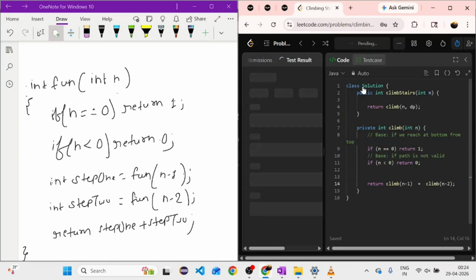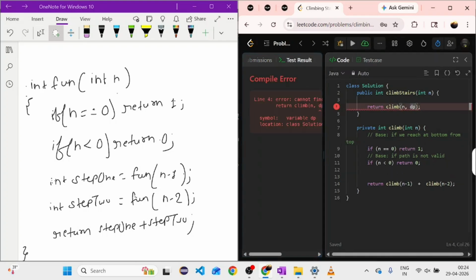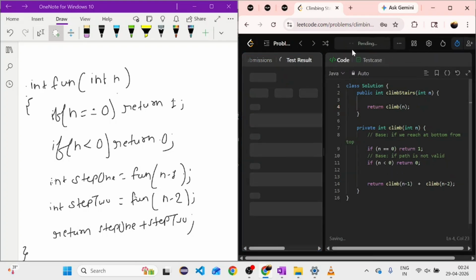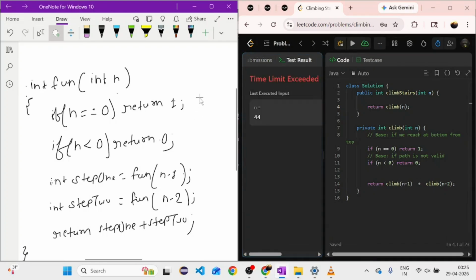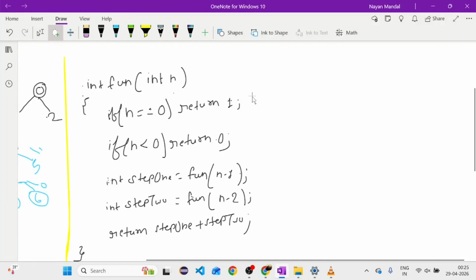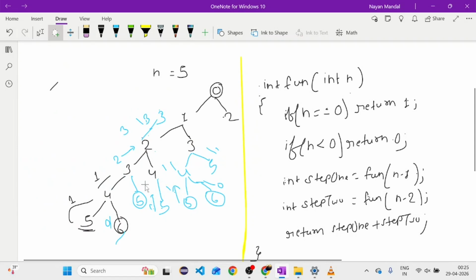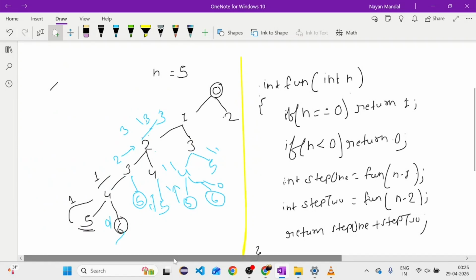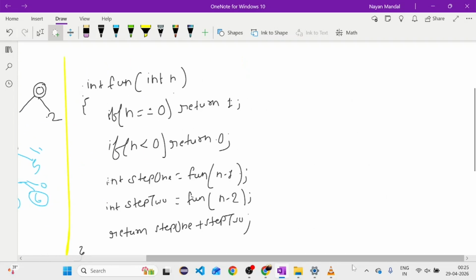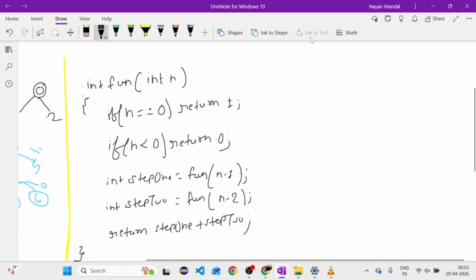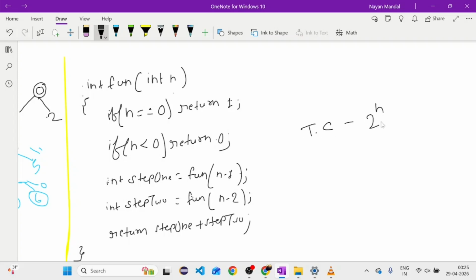But if I try to submit this question, definitely it will give me TLE. Why TLE? Let's explain it. As we are doing a recursive call twice at every step, at max it gives me 2 to the power n time. So the time complexity definitely goes to 2^n, right?